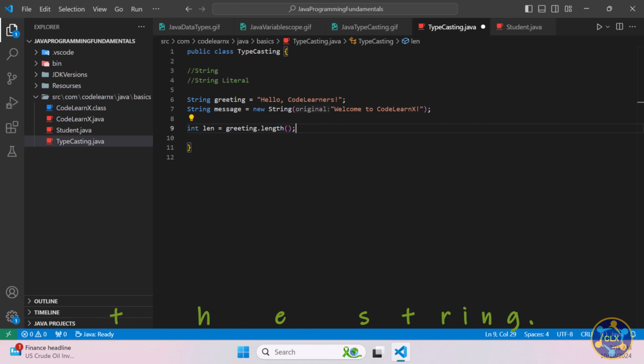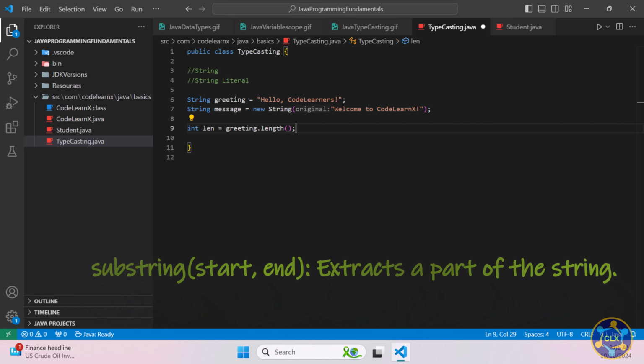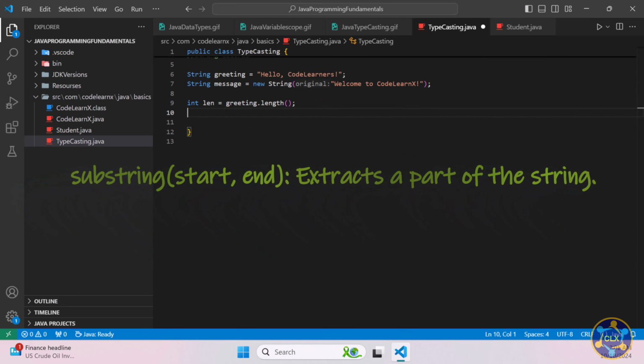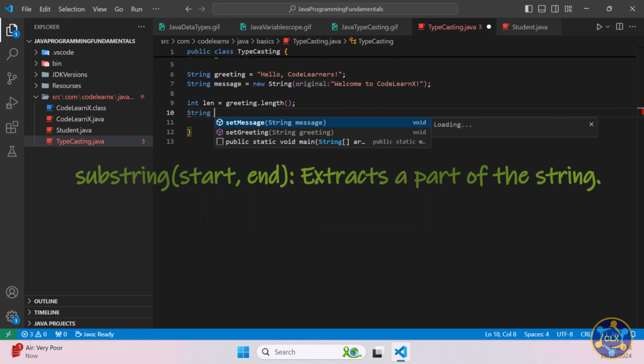Another method we have is substring. What does substring do? Substring extracts a part of the string and gives a string. I will store that in a string, and I will call it substring.